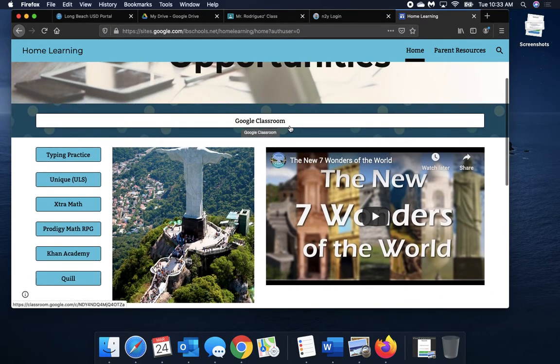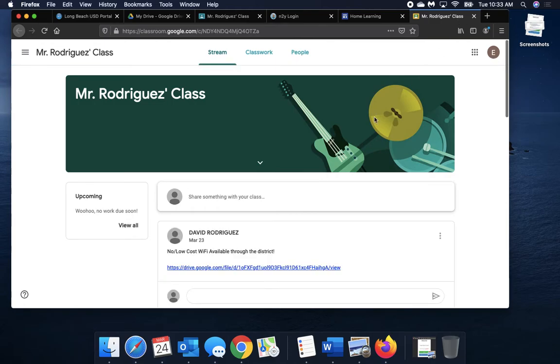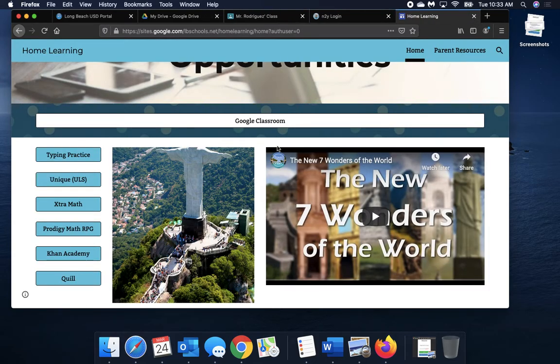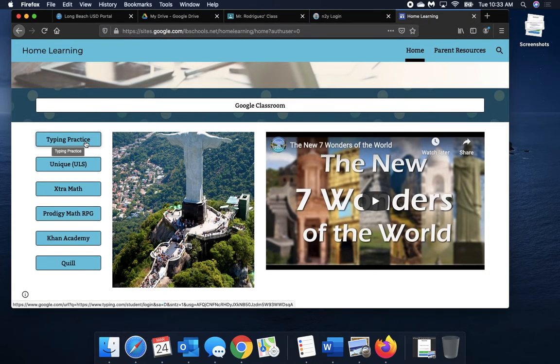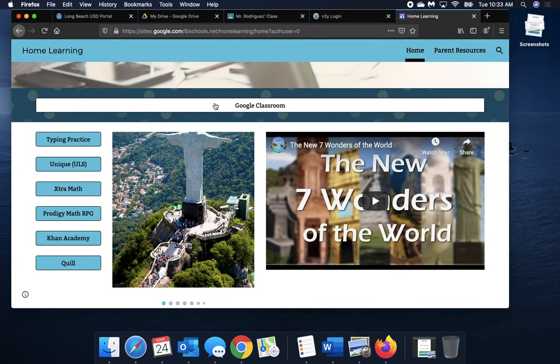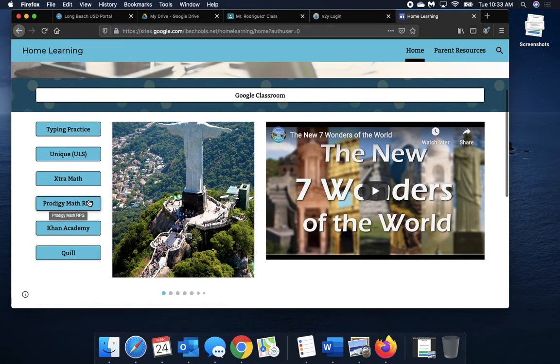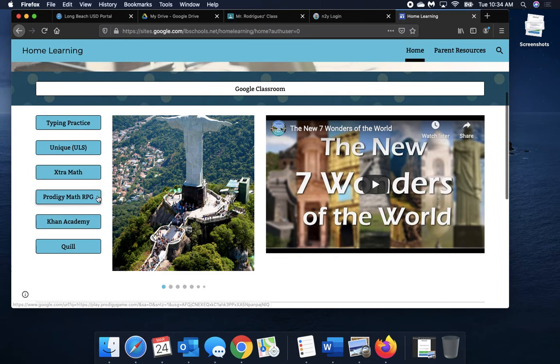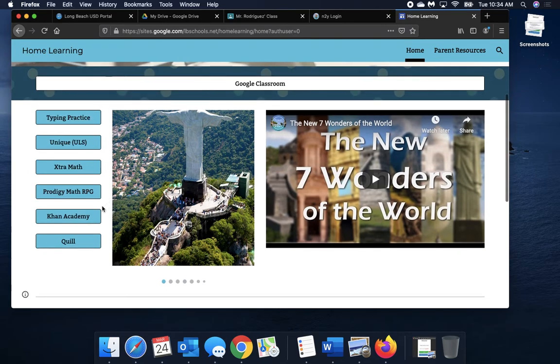So we still have a link to Google Classroom. When you click that, it'll take you to the Google Classrooms. Since I'm signed in as Evelyn, it will take me right to Mr. Rodriguez's class. There's also typing.com and Unique, which will take us directly to the Unique login, so that's kind of nice. Extra Math is just math facts practice. Prodigy Math is a fun little RPG game where students have to solve math problems in order to cast spells and do their attacks and things like that. Khan Academy is good for math and some other resources. And Quill I'm still kind of working on, but it's writing and grammar type practice.